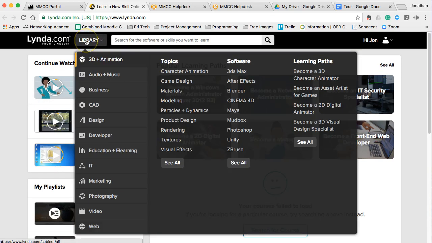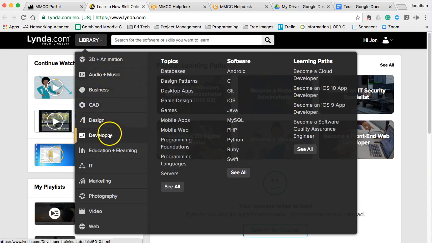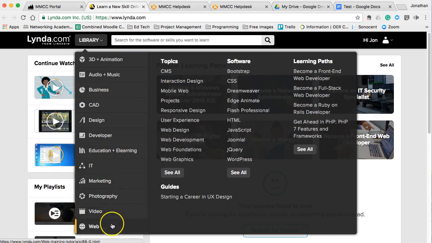Up here, there's a library. And you'll see as I hover over that, it shows me all of these different categories. There's 3D and animation, audio, music, business, CAD, design, developer, education and e-learning, IT, marketing, photography, video, and web. A couple of ways that you can use this.